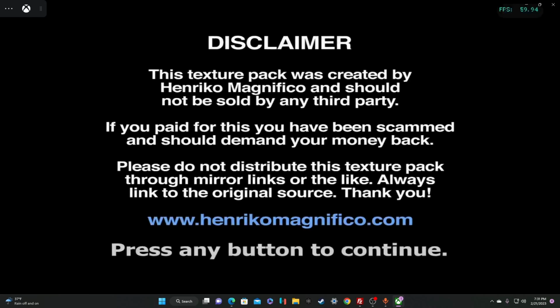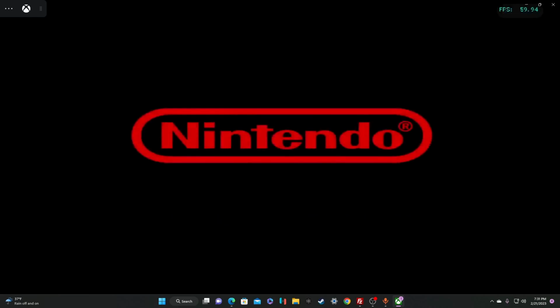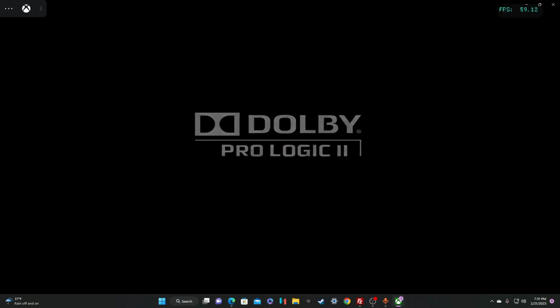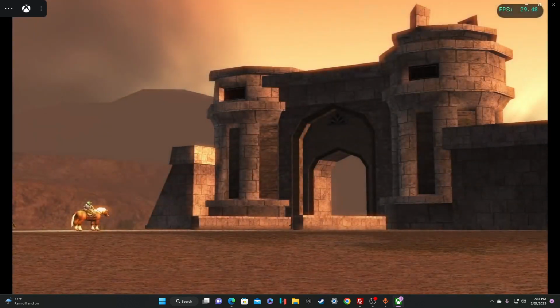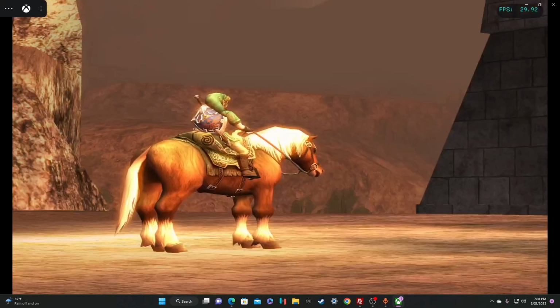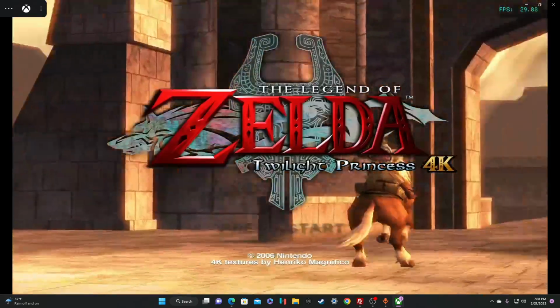See, that's how you know it loads out. Now, sometimes it will load up at the beginning, and then after the loading screen it would say rate exceeded, and then revert back. But this stays. Twilight Princess 4K.